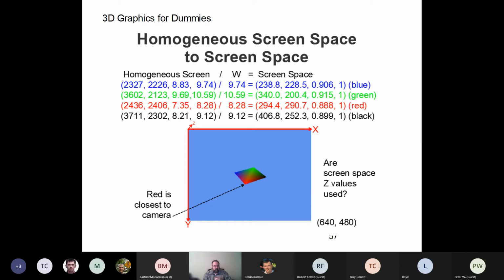Depending on your world and what you set up as your perspective, these numbers may be greatly different. For the example points, this works out that it happens to be between 0 and 1. So the blue point is here, the green point's here, red is here, and black is here.